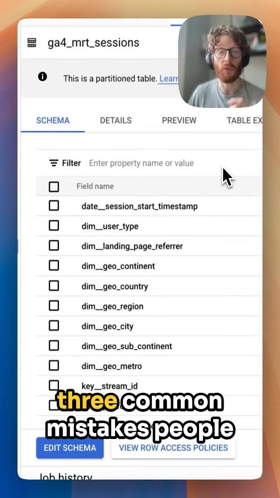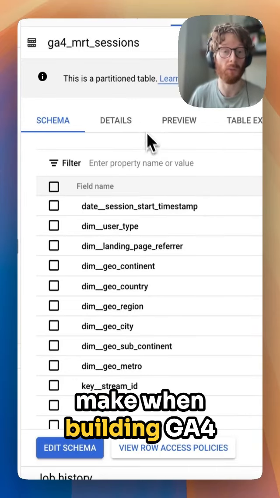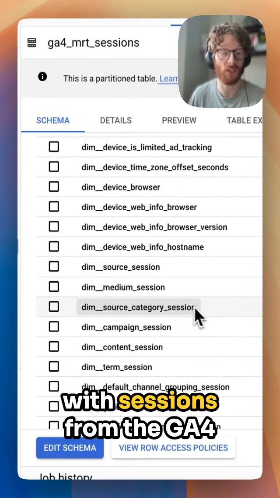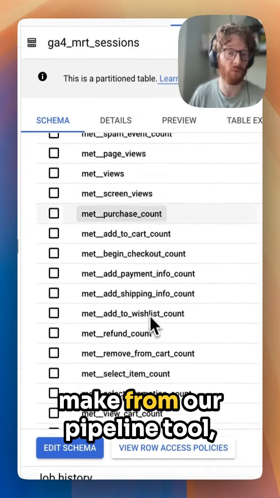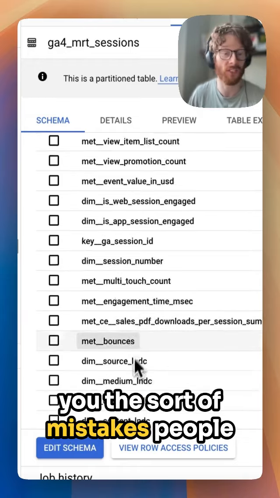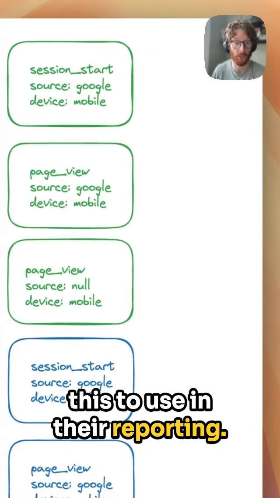Hello, I'm going to show you the 3 common mistakes people make when building GA4 session tables and working with sessions from the GA4 BigQuery export. This is an example of an output table that we make from our pipeline tool, and I'm going to show you the sort of mistakes people make when trying to create this to use in their reporting.